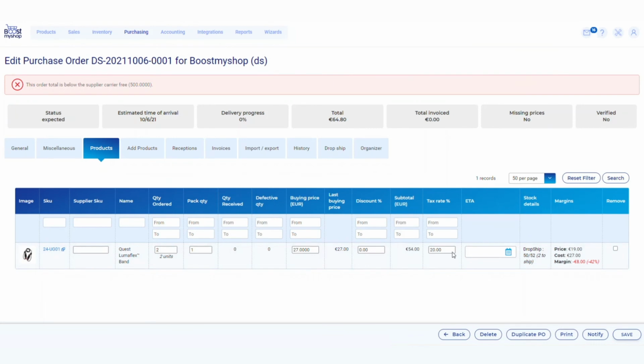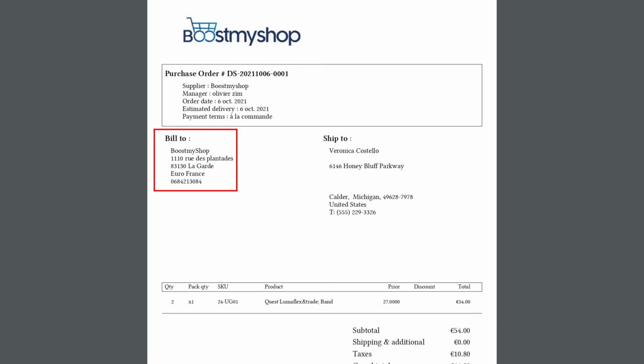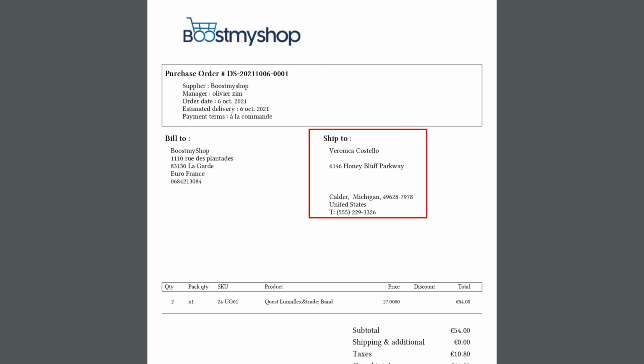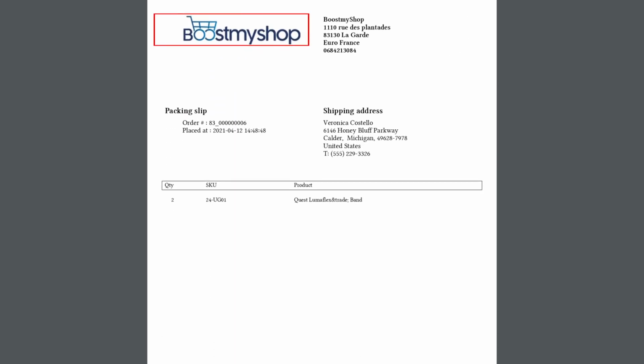The other particularity of a dropship order is that if I print it out, the billing address corresponds to your address because the supplier will bill you. On the other hand, when you look at the invoice, the shipping address is the address of your customer. So that's the first impact, and the second impact is that we have a second page, which you can personalize with your logo, which is in fact a packing slip.